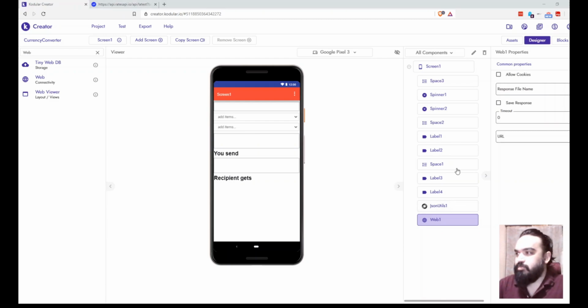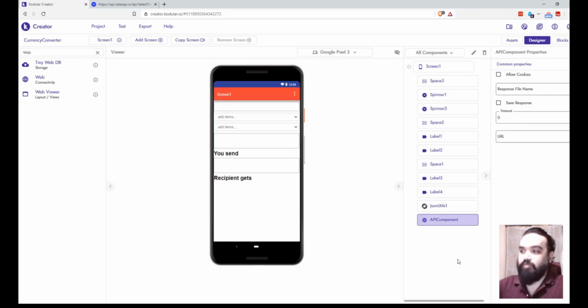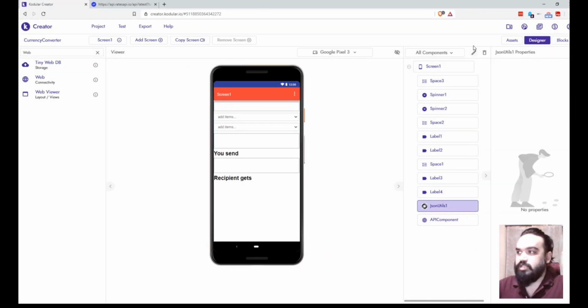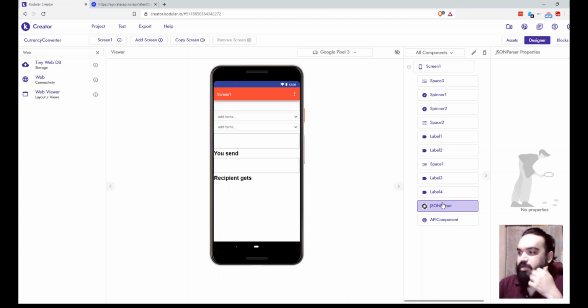For the sake of understanding the components better, I'm just renaming this to API component so that you know what component we are using. And then for JSON utils, I'll change it to JSON parser, right? So we have JSON parser ready.